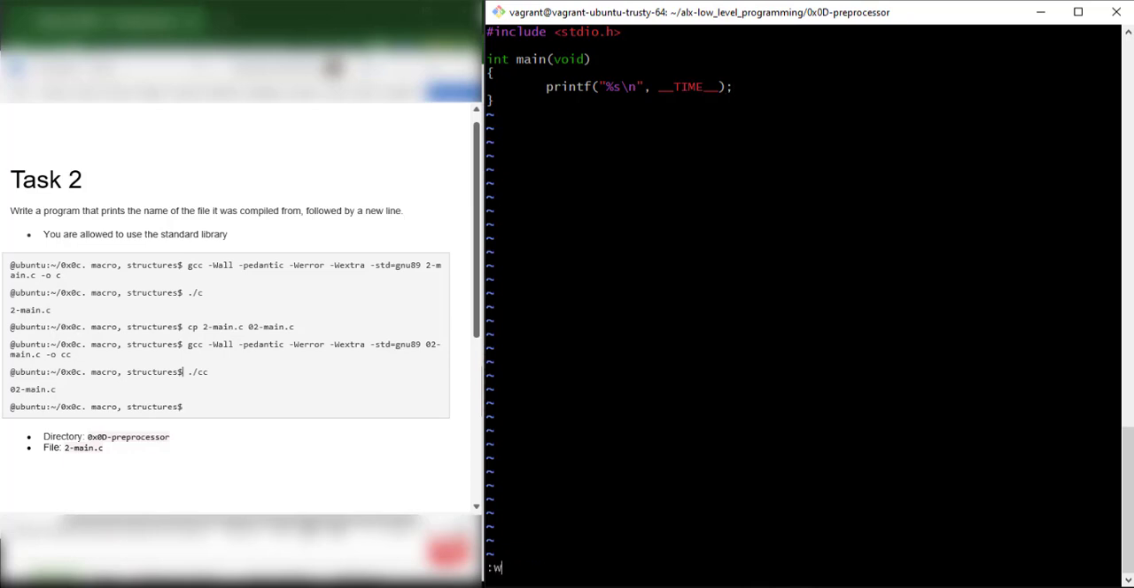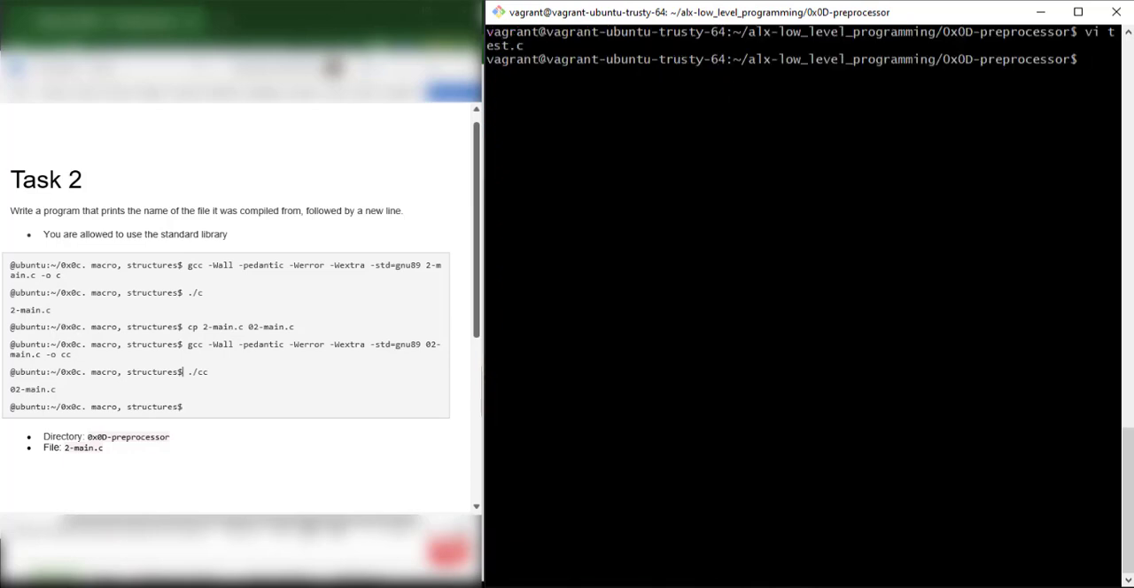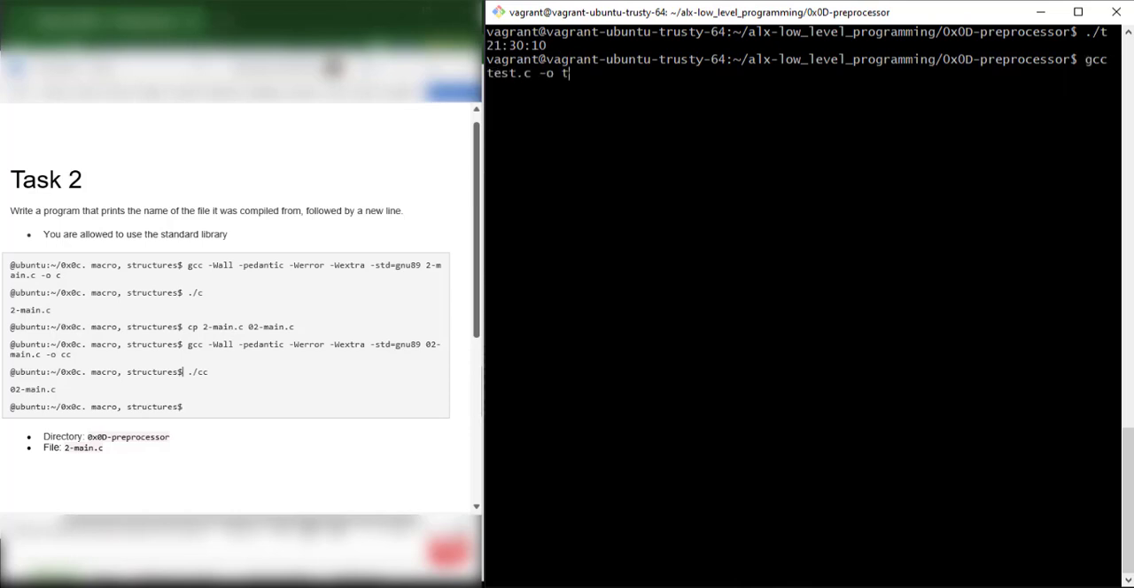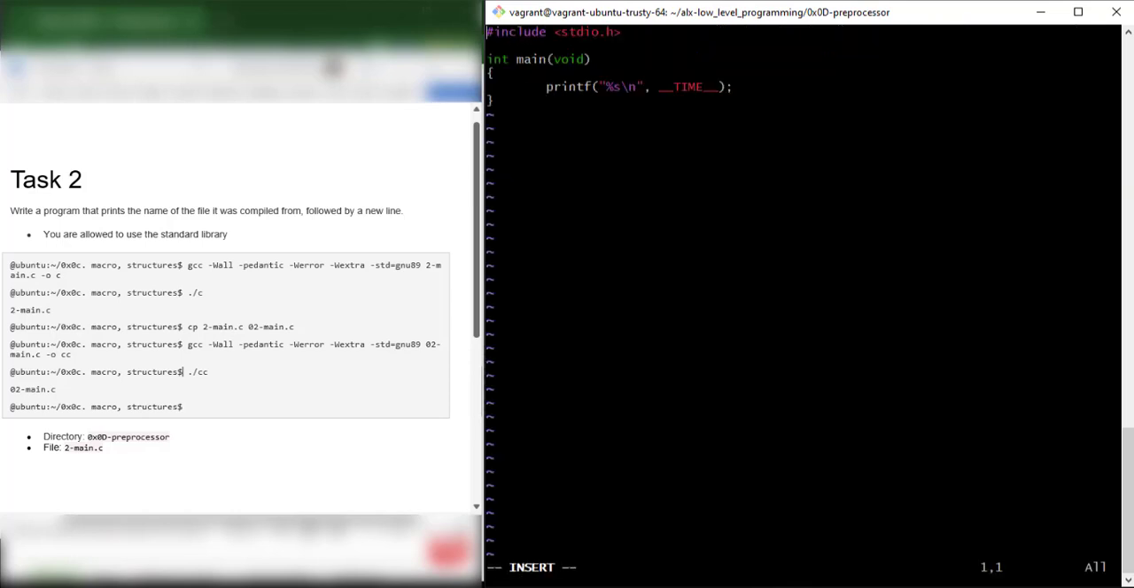So let's see. Let's compile with gcc, and run it. Did you see that I got the exact time on my machine? My screen is not recording up to that point, but that is the time currently on my machine. It's 9:30, using the 24-hour clock. So that's what the time macro does. There is another macro as well. There are a lot of them actually, the predefined macros.